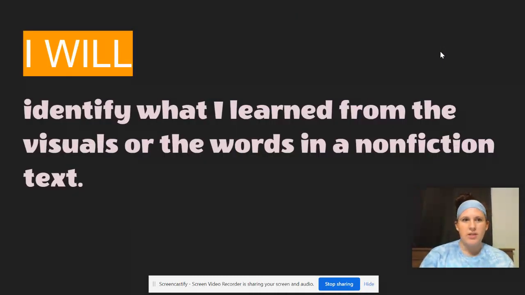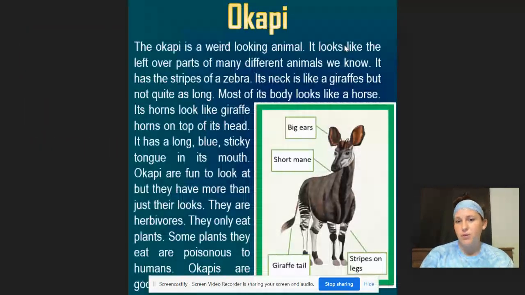So what are you going to be doing today? At the end of this, you're going to say, I will identify what I learned from the visuals or the words in a nonfiction text. So these past few days, Miss Acton's tried to point out to you that the visuals teach you something, the words teach you something. Sometimes they teach you the same thing. Sometimes they teach you things that are different. Sometimes one teaches you something and the other one doesn't. And you have to be able to see that you can learn something new from both of them or even the same thing from both of them.